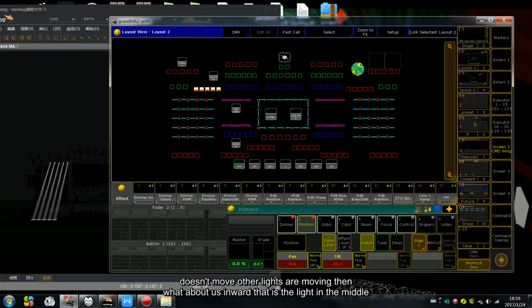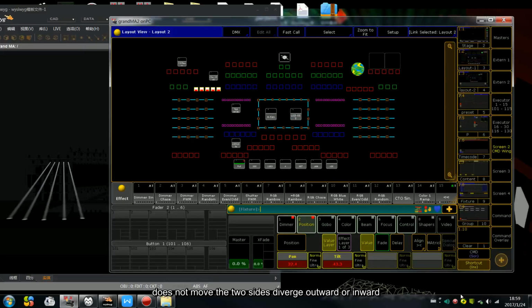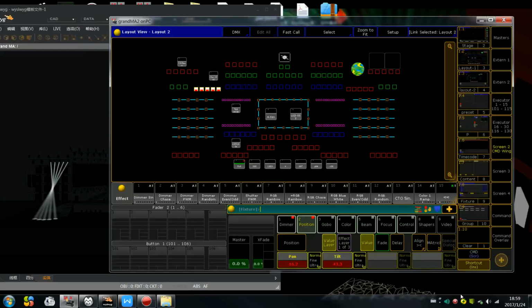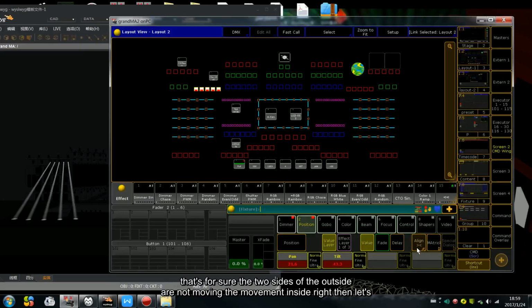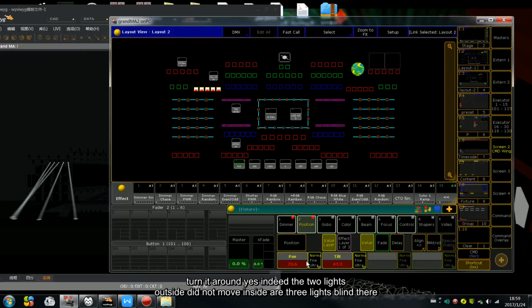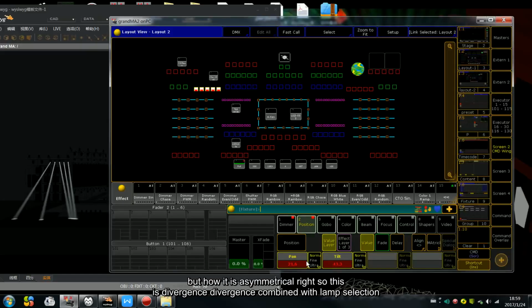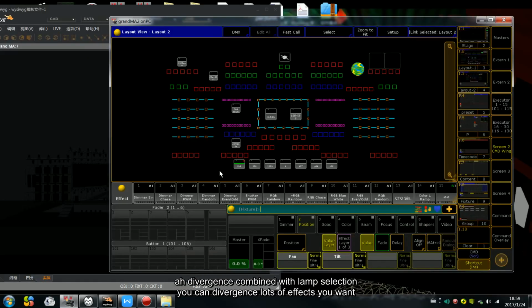Then what about us inward? That is, the light in the middle does not move. The two sides diverge outward or inward. Then you will say, I'm now outward. That's for sure. The two sides of the outside are not moving. The movement inside, right? Then let's turn it around. Yes, indeed. The two lights outside did not move. Inside are three lights. But how? It is asymmetrical, right? So this is divergence. Divergence combined with lamp selection.